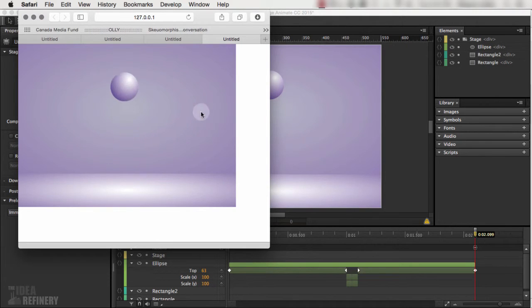In our next video, we're going to add some controls that will allow us to control this timeline with some buttons.